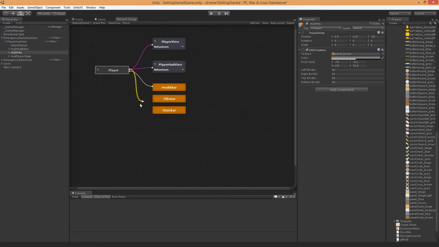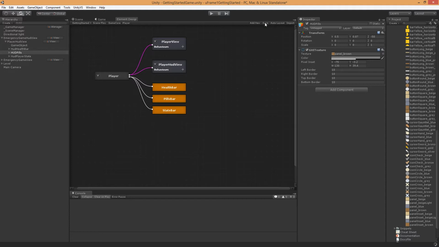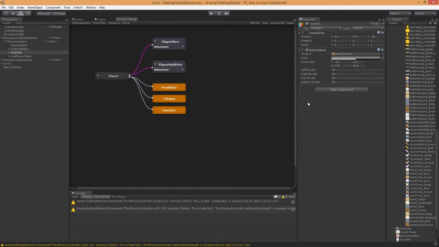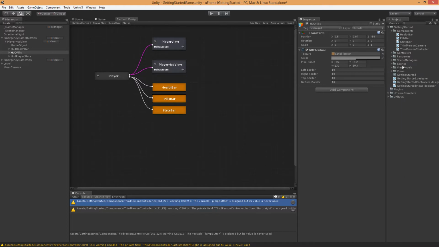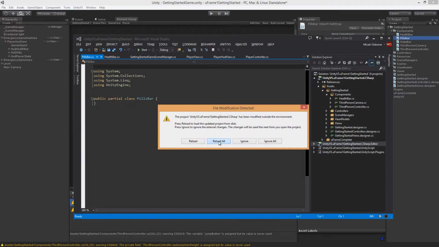Now we just need to wire them up to the player. So let's click and drag from the component and drag to the player, because these both are going to be components of the player, and so that our views will all get access to these components. Alright, so we can hit save. Wait for it to compile. I've got warnings here. These are from the third person controller. It's nothing in uFrame exactly. So let's go ahead and fix the pills bar issue.